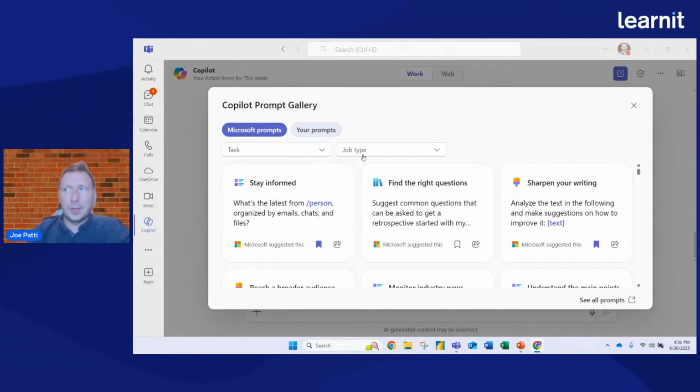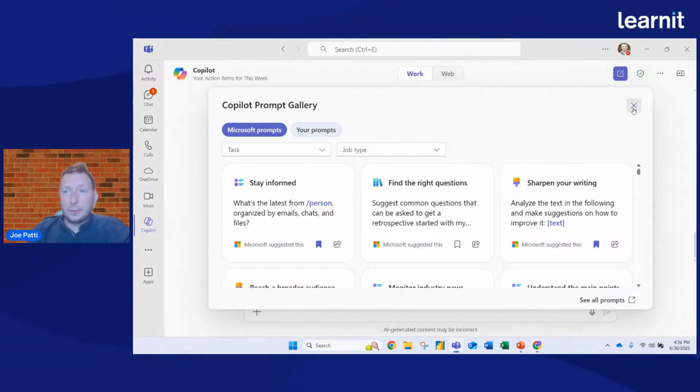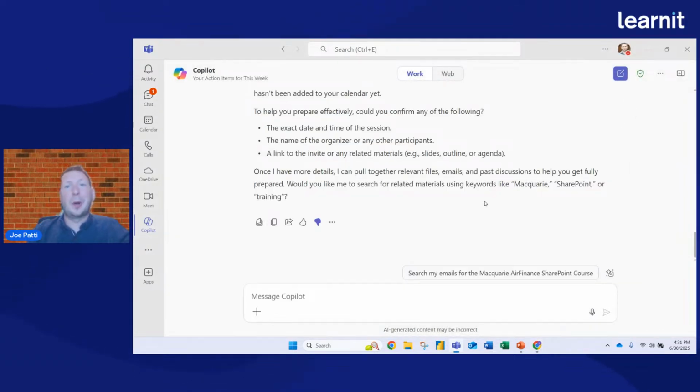And I'll close that one out. Okay, so let's close this out. And now I want to show you how we can prompt the web.